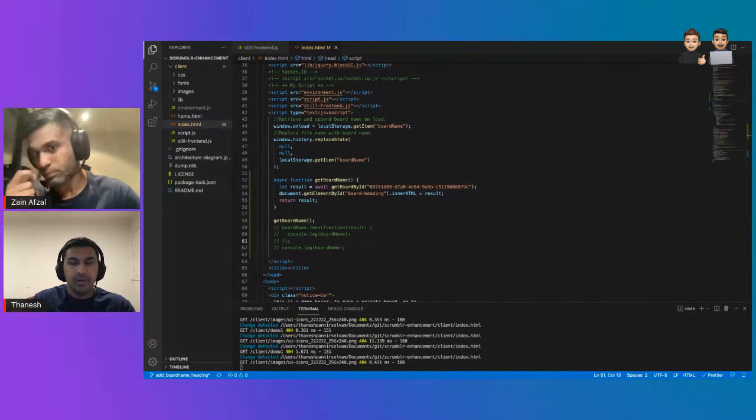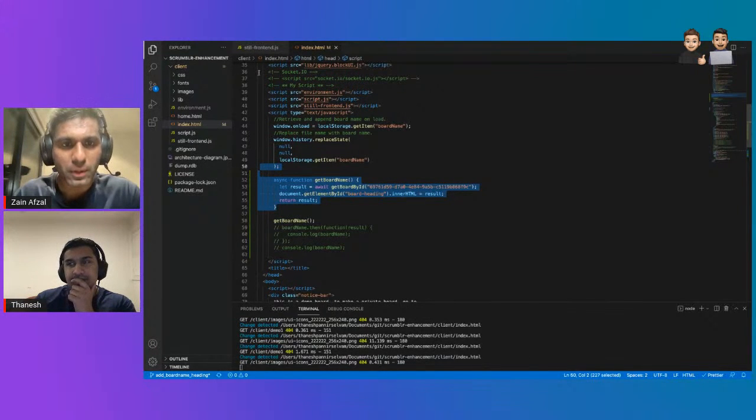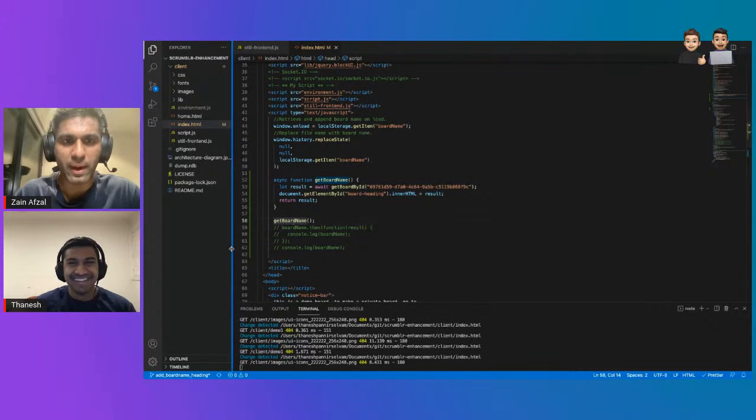Okay, I mean, maybe we could add this to the JavaScript file and then just call this function from index.html instead. Yes, that would be the plan.